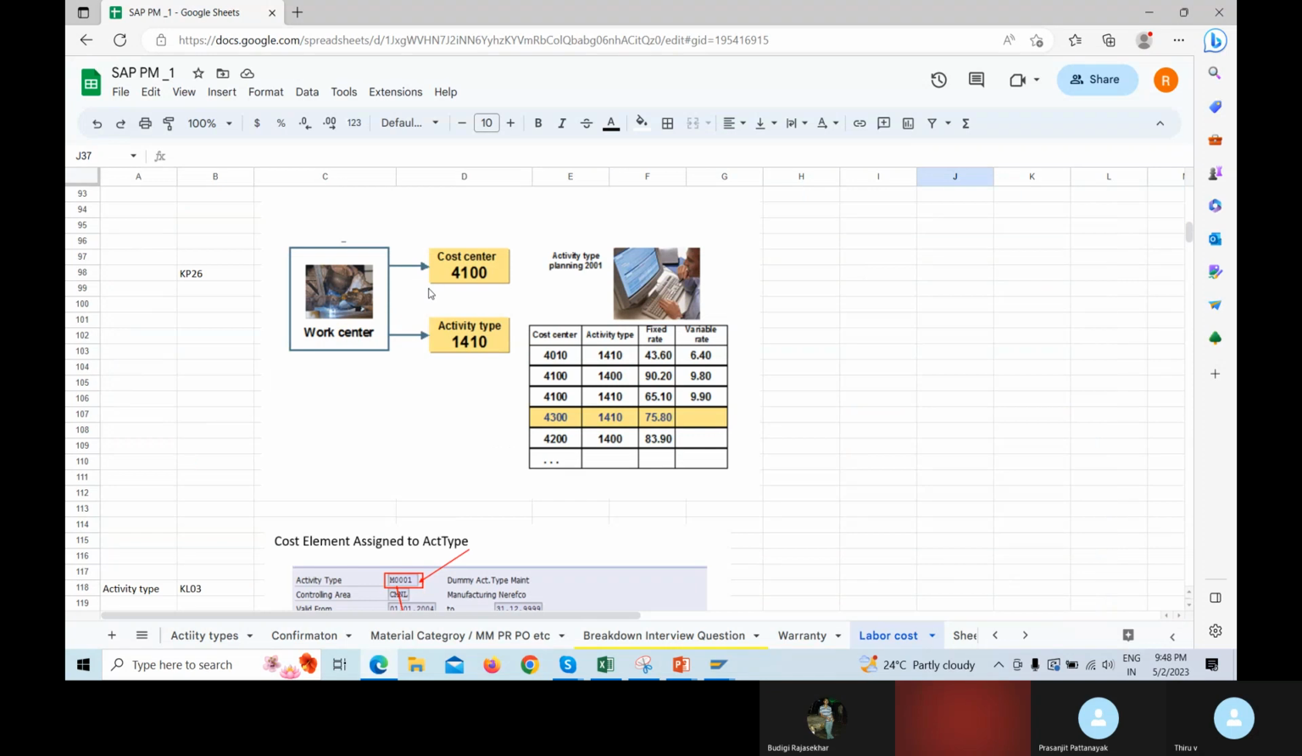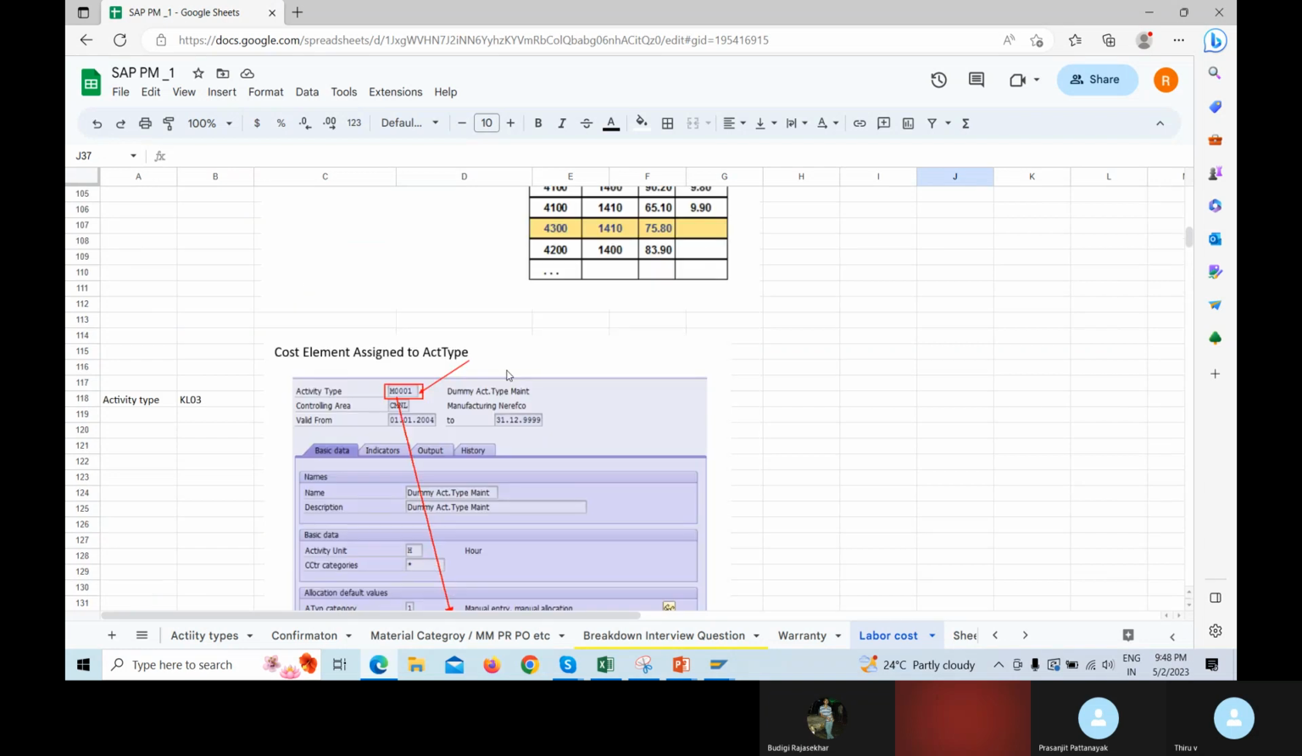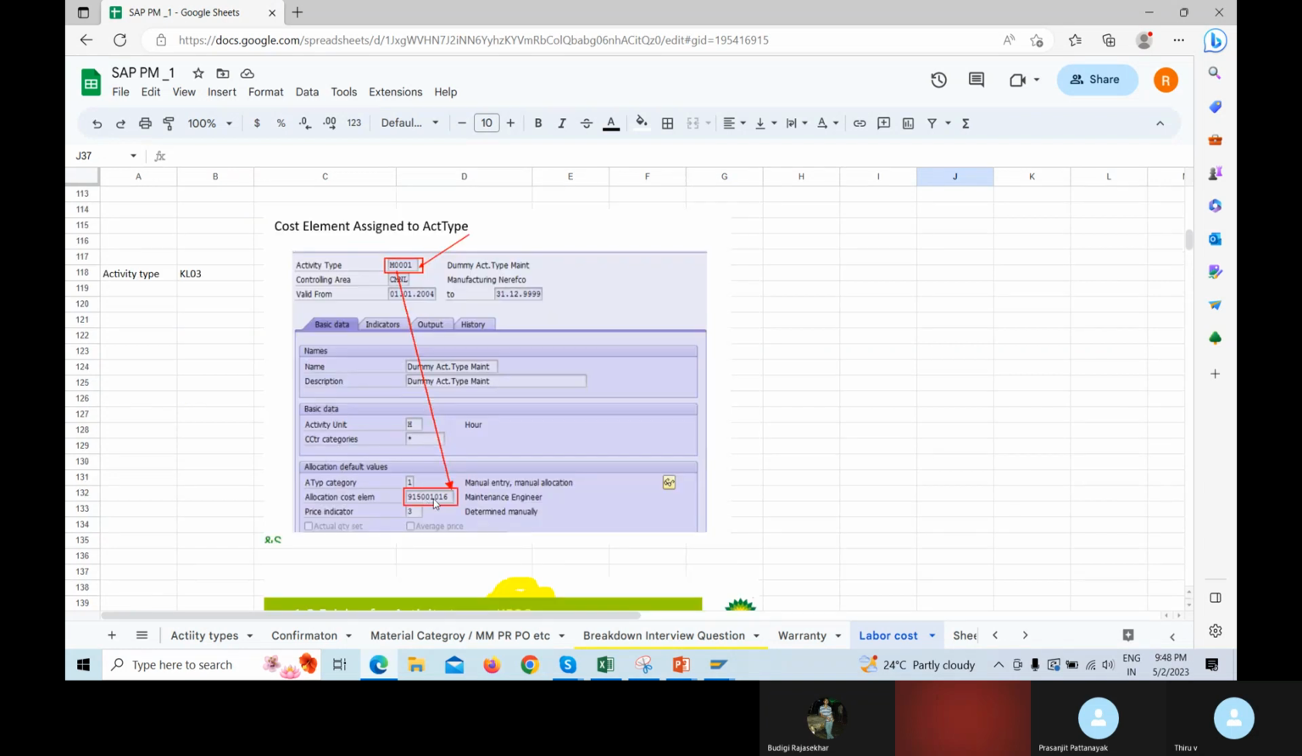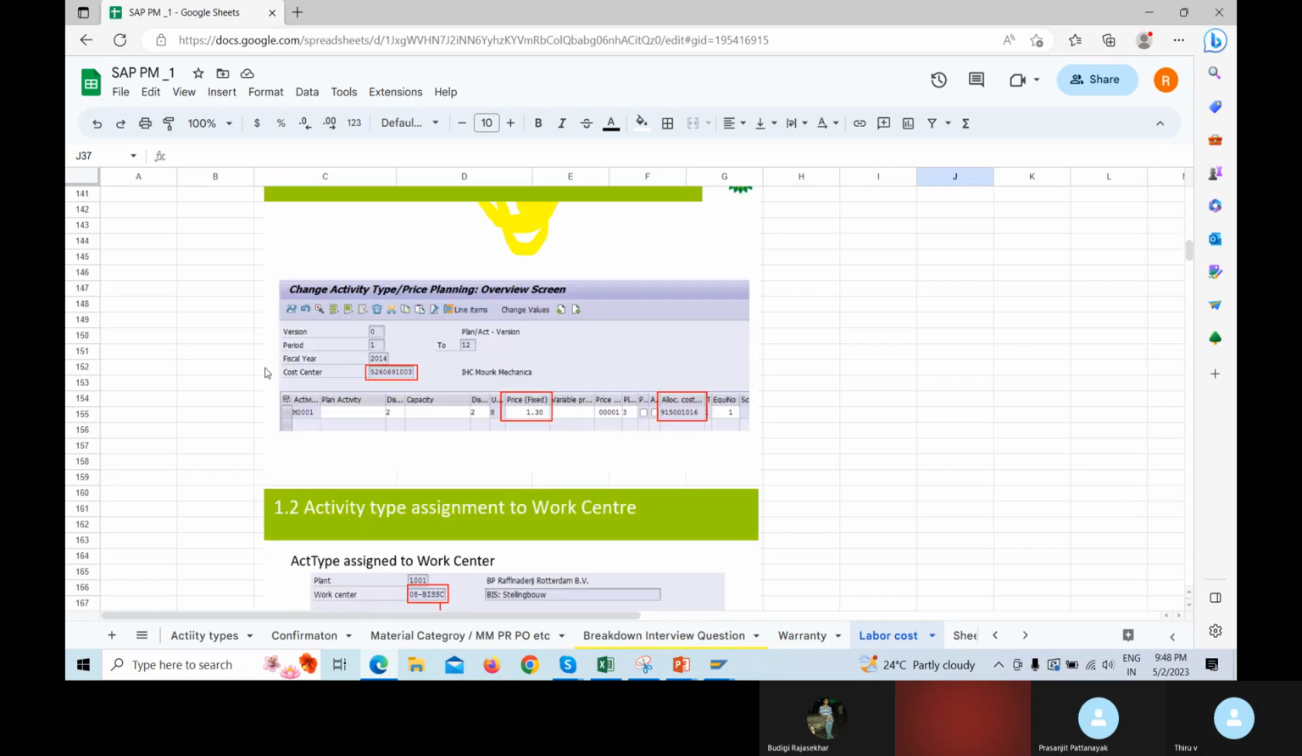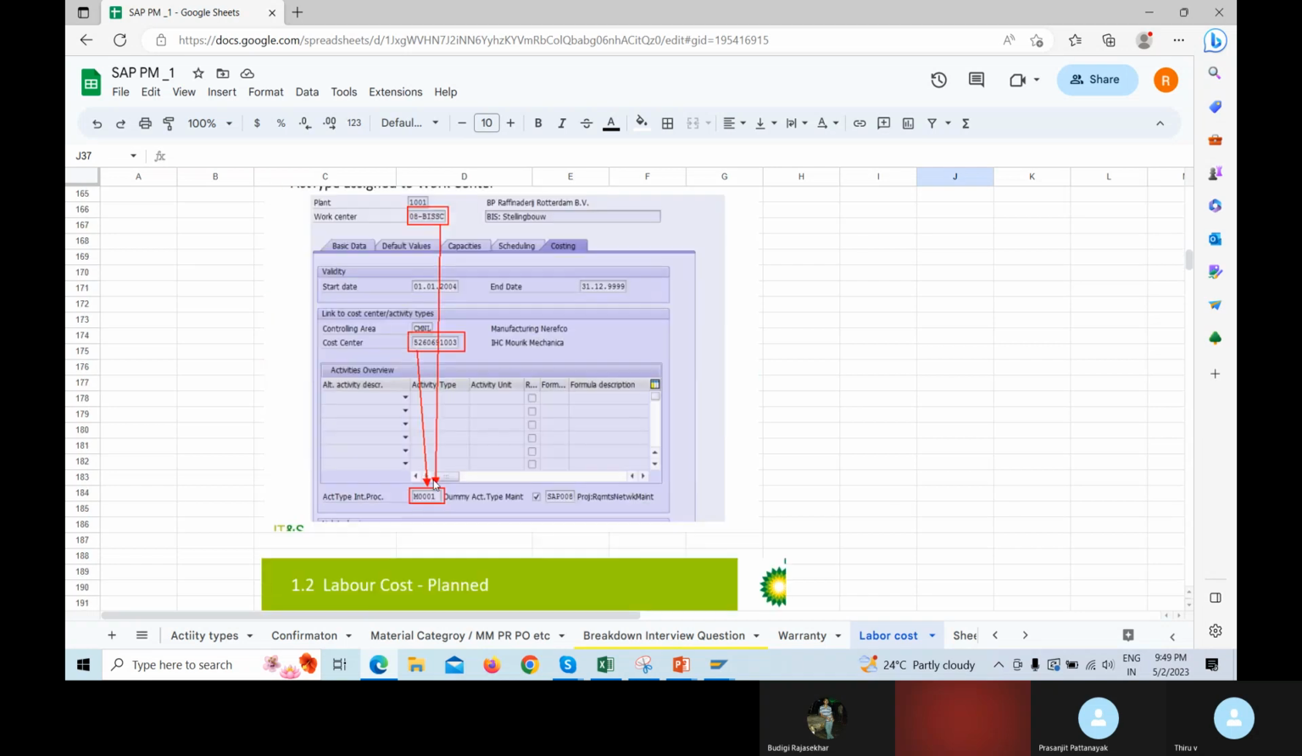See, here everything is there. You see this work center activity type. So, fixed rate, variable rate. This is related to settlement actually. That we'll discuss during settlement. See here, price. This is for settlement. That we'll discuss tomorrow or the day after tomorrow. Again, here settlement is their activity type.